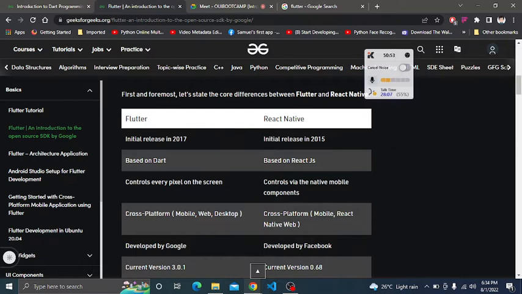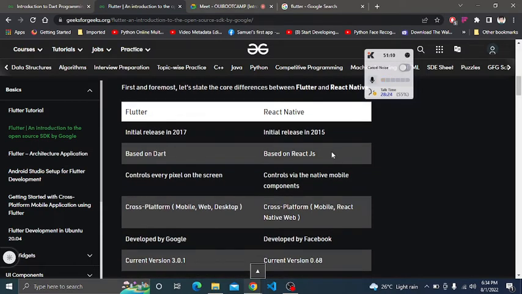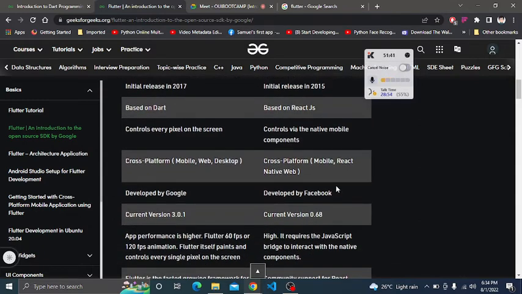Flutter's initial release was in 2017, while React Native's was 2015. Flutter is based on Dart, while React Native is based on JavaScript, basically, or React JS. Flutter allows you to control every pixel on the screen, while React Native controls via the native mobile components. Flutter is cross-platform: mobile, web, and desktop. React Native also is cross-platform: mobile and web. If you can see now, React Native does not have a desktop application, and you have to learn React JS to build for web. But they are all similar when we are talking about React.